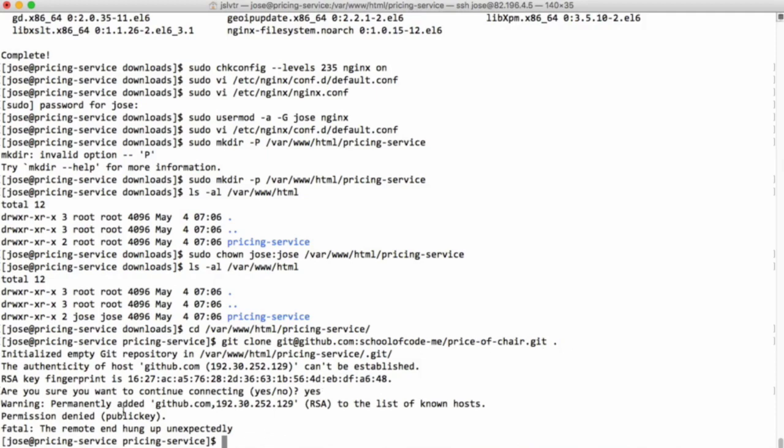And the reason why it fails is permission denied, public key. And what that's saying is that I don't have an SSH key for this account in this server linked to my GitHub account that has permissions to access this repository. So there's a few things that I need to do now. I have an account in GitHub, and that account has access to clone this repository, to download the repository.